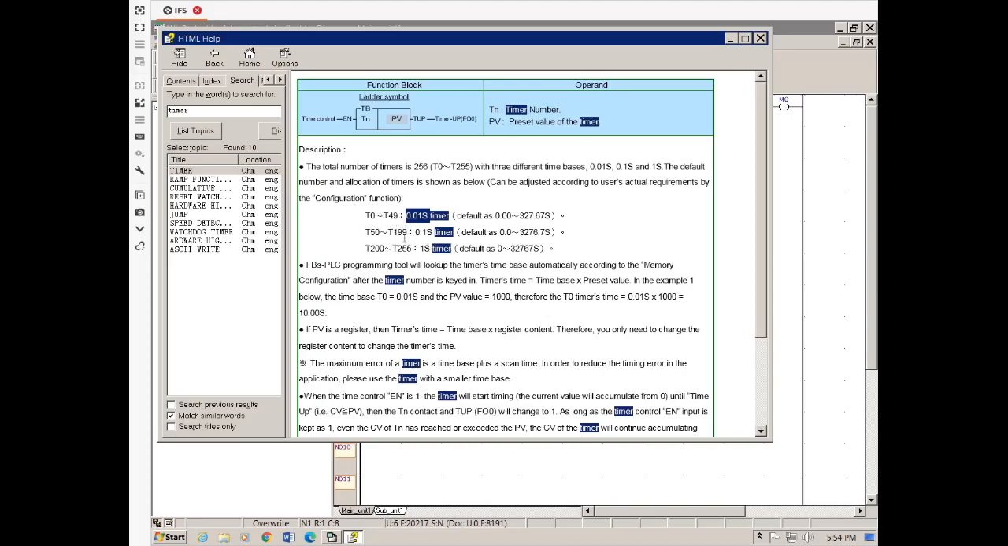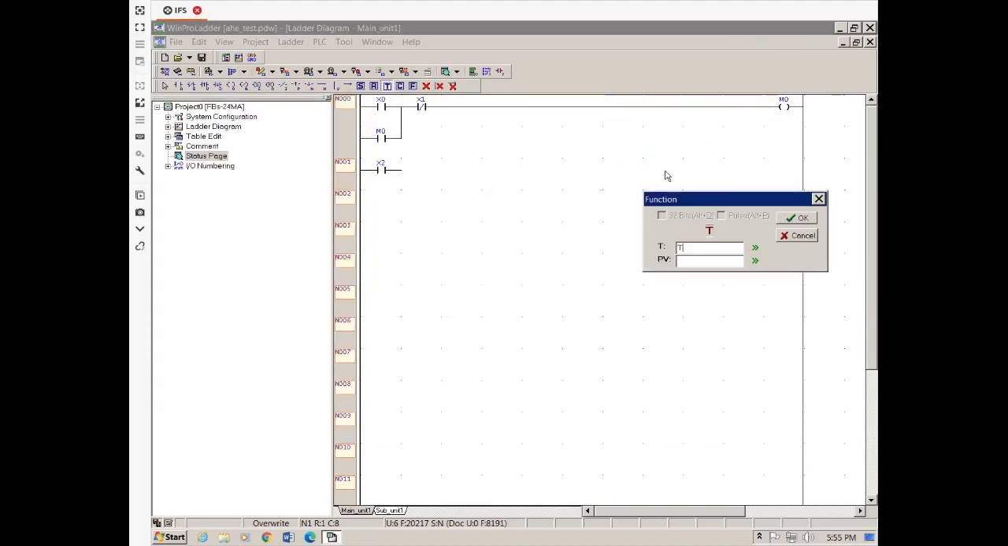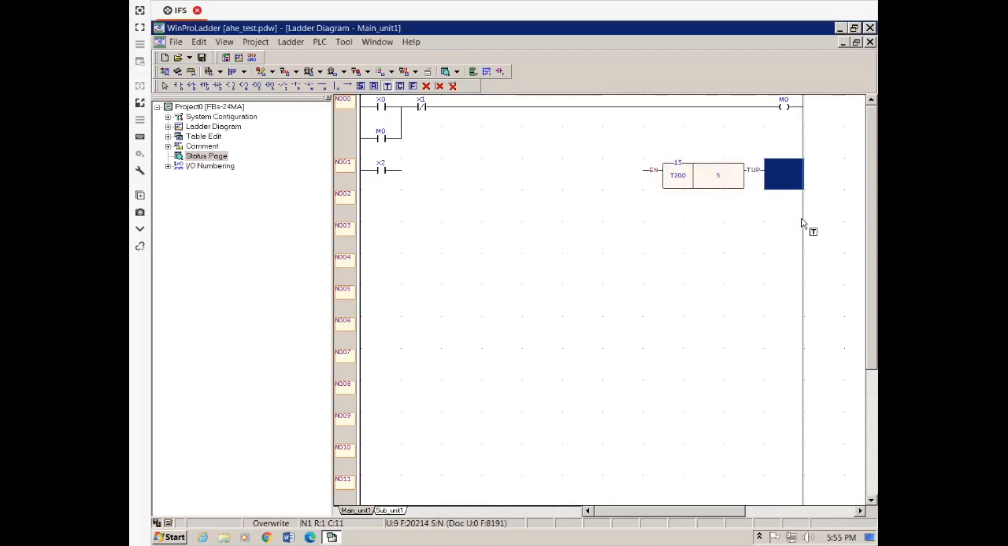So if I want to count in 0.1 seconds, or let's say I want to count for 10 seconds, in that case I can select something like T200. Now if I put a timer block again, you can see that if I complete the address, it will show the timer amount, and if I go with a different timer, you can see it changing. For this purpose, let's go with timer 200, and here I want to count for 5 seconds, then you can click on OK.